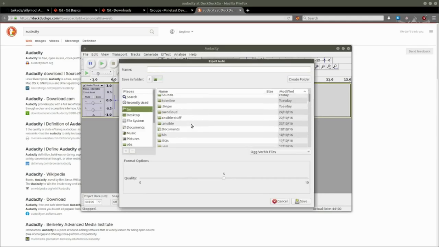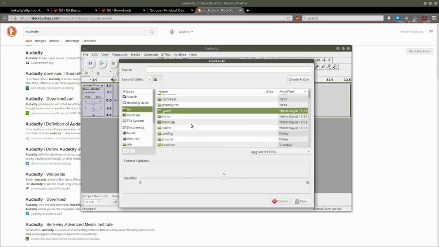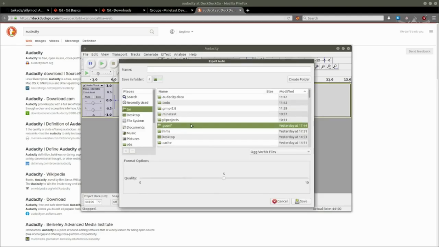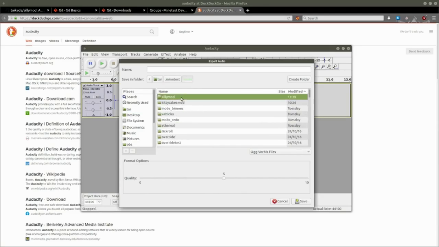I want to go to my Minetest. Here it is. Mods, silly mods.